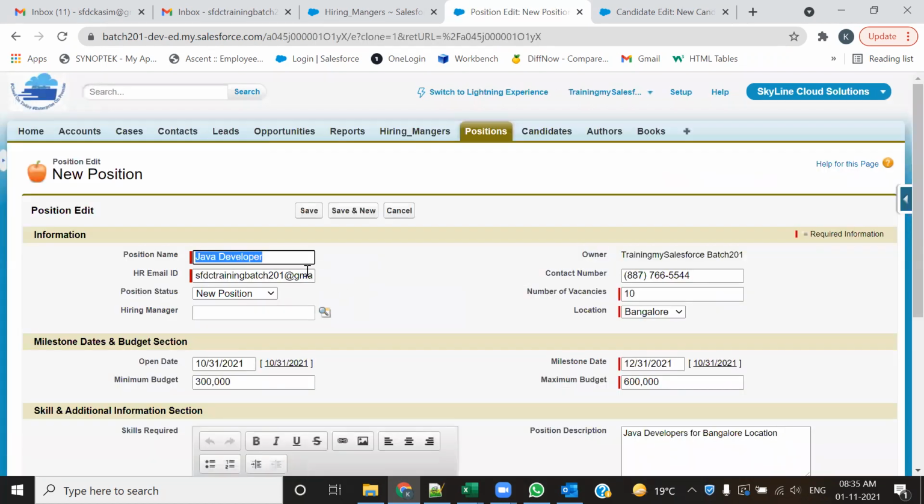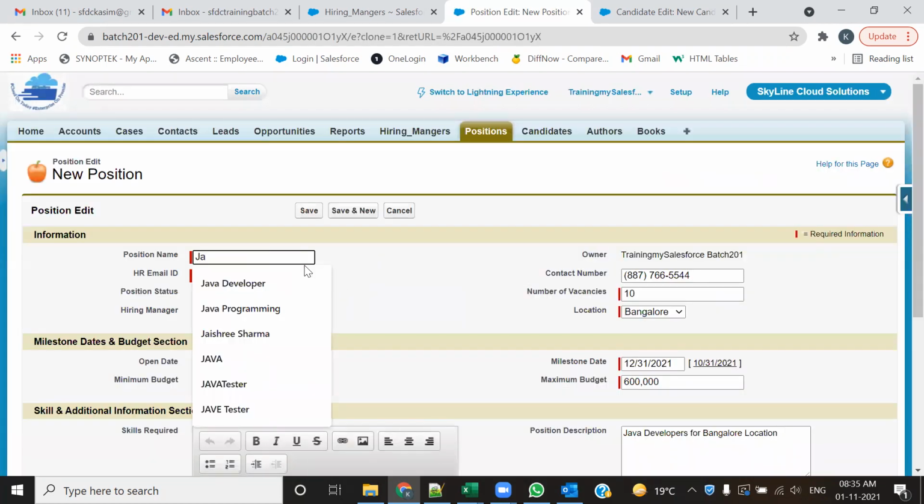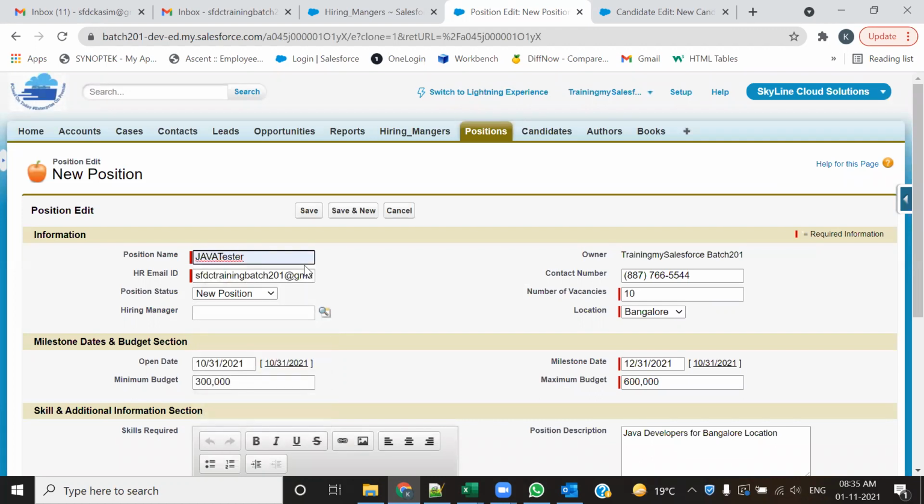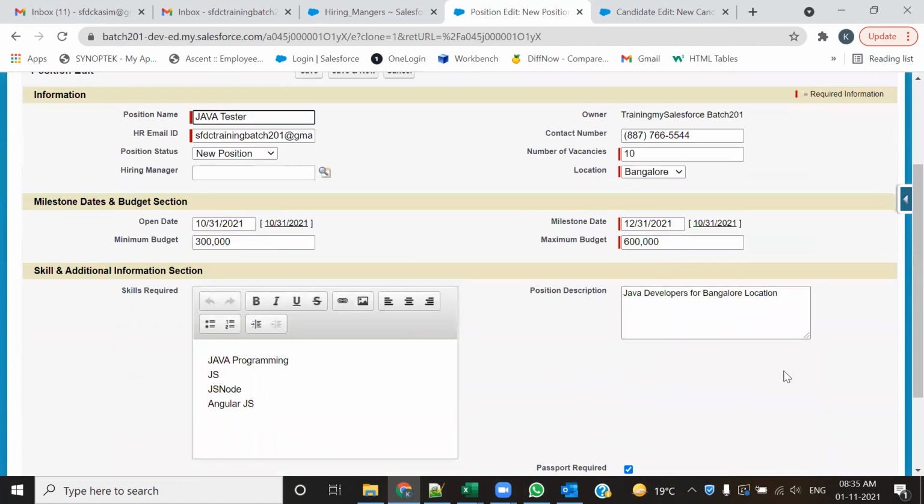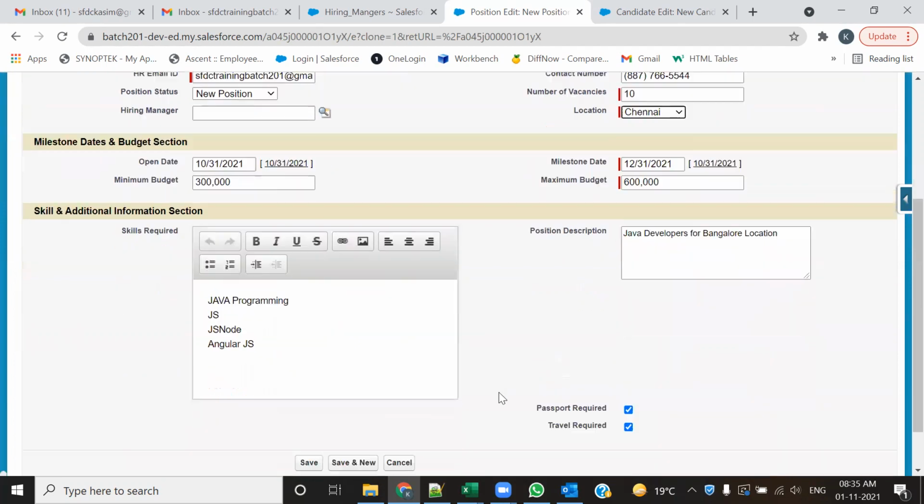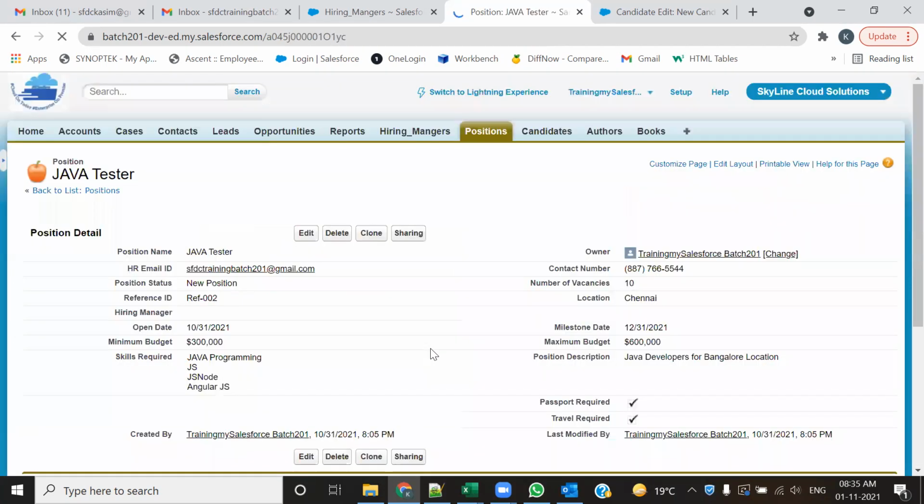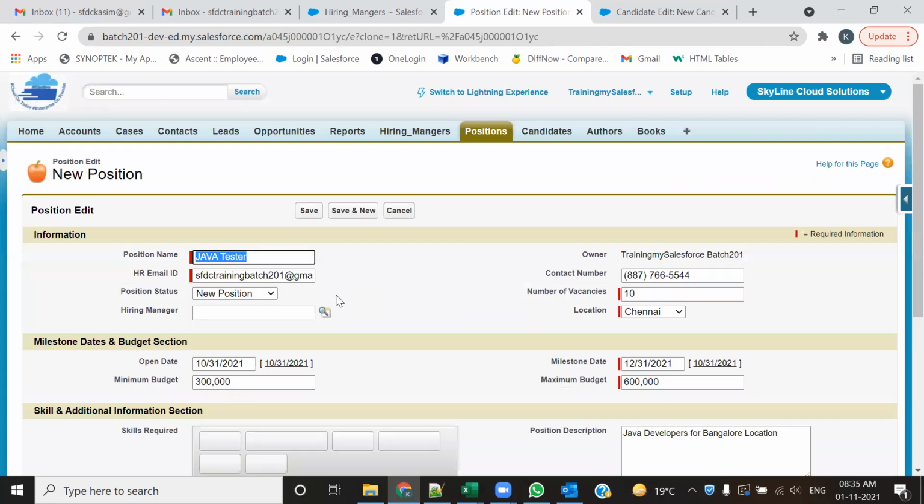Let's create a few more records. Java tester. This is also one of the positions, and it's a new position. And then the remaining things are fine, with this location being Chennai. Let me save this. Let me create one more position record.